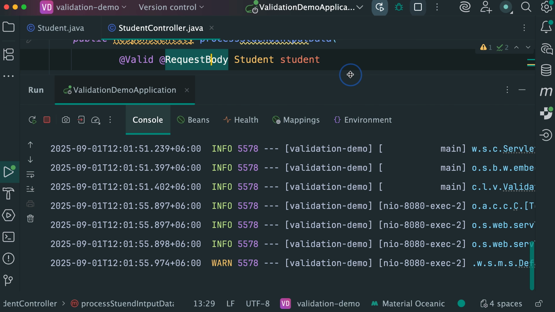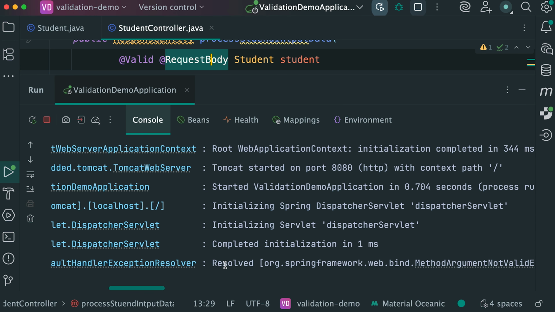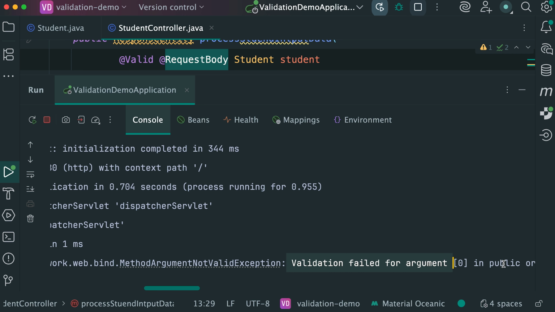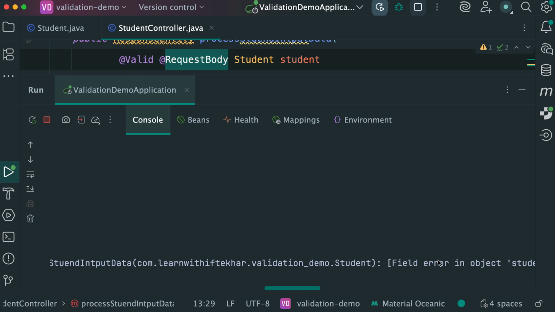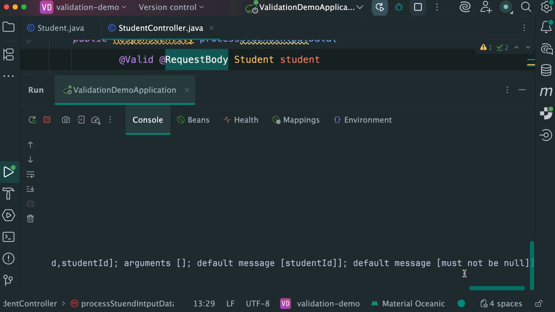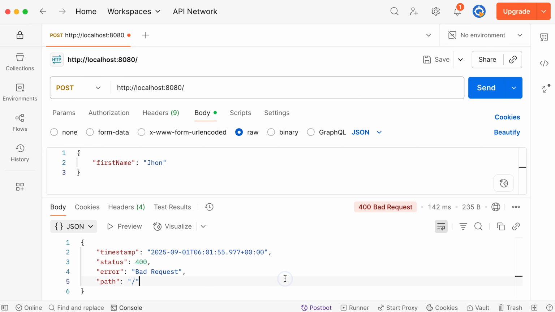Let's check what is in the console. Here we have this validation error. Here it shows method argument not valid exception. Validation failed for the argument. Here it is field error. Here it says must not be null. Okay, so our request did not contain the student ID, so validation failed and it shows the exception with this message. But checking error in the console is not very helpful.